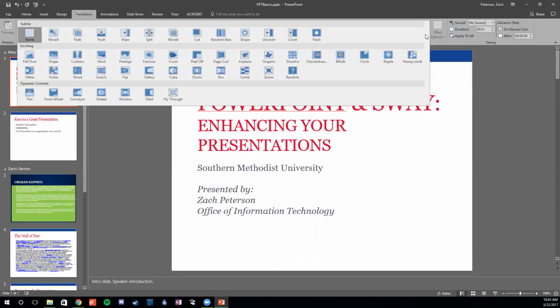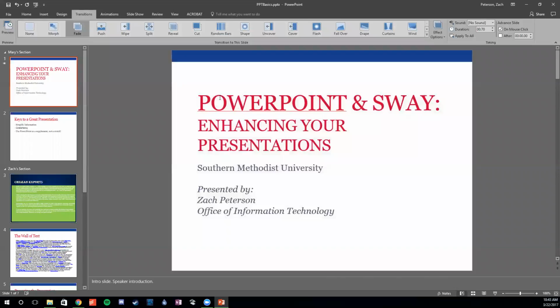What I like to do is a simple fade or a wipe. So I'm going to just select fade here. And I'm going to go over here to the right on the transitions ribbon. You can set a sound for the transition. So if, for example, you wanted to have a certain tone or a chime to prompt your audience to do something, you could do that. But usually you don't really want to have the sounds on there.